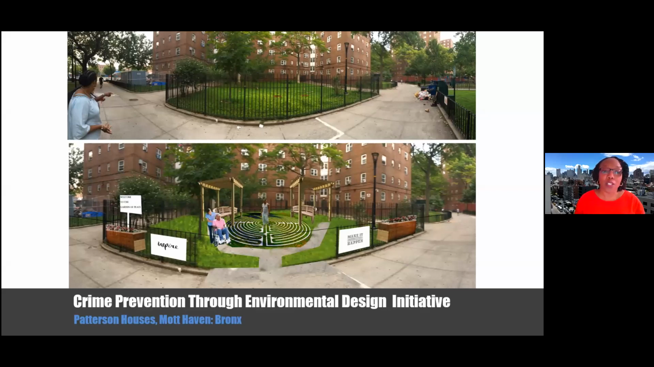So in the top image, while we were working with residents, they were really interested in transforming this space that's fenced in into a serenity garden. And in many public housing developments in New York City, many of the open spaces are fenced in like this to really just prevent people from laundering, to prevent them from throwing trash and whatnot onto these sites.